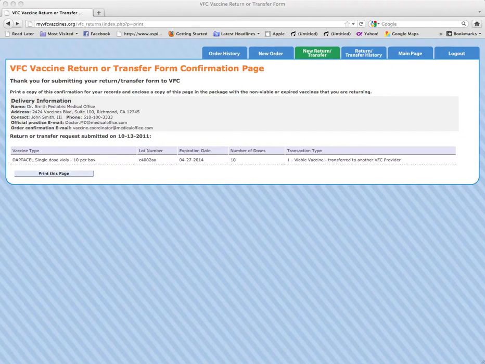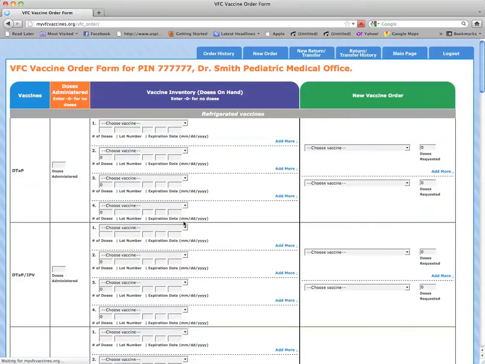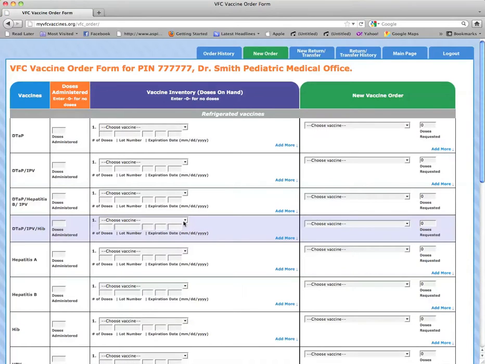Now let's submit a new VFC vaccine order request. Back on the main page, click on VFC Vaccine Orders. Under the orange Doses Administered column, enter the number of doses administered since your last order for each vaccine listed. Enter 0 if you have not administered any doses of a vaccine.